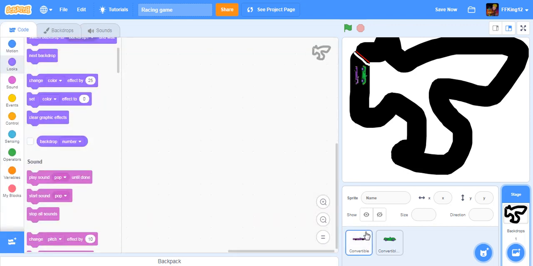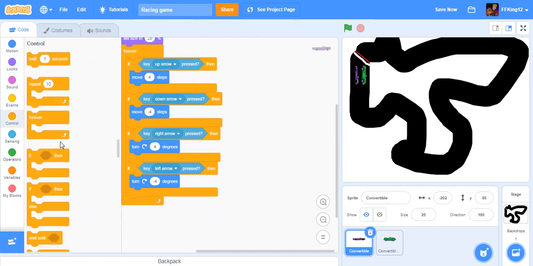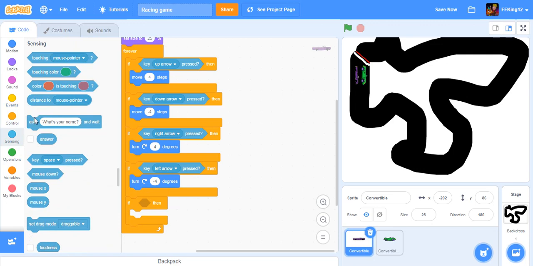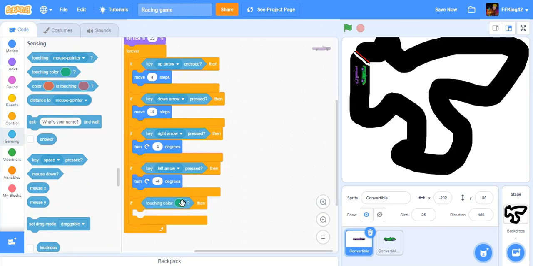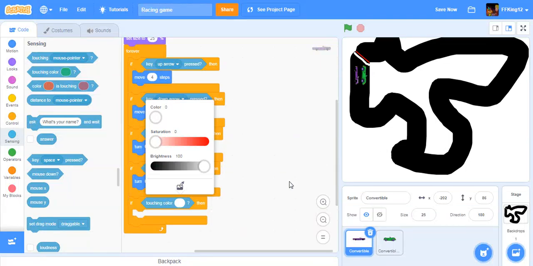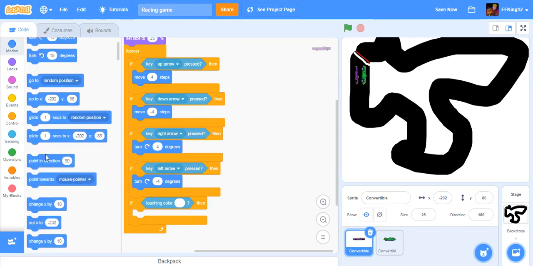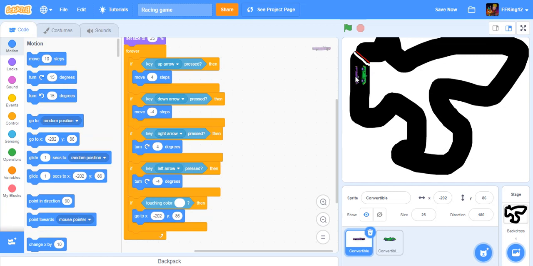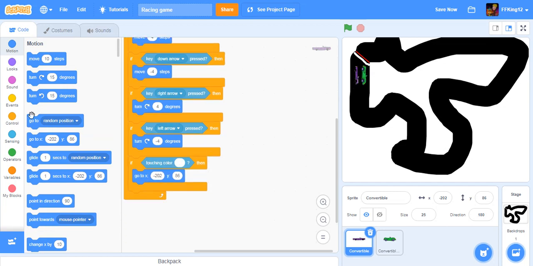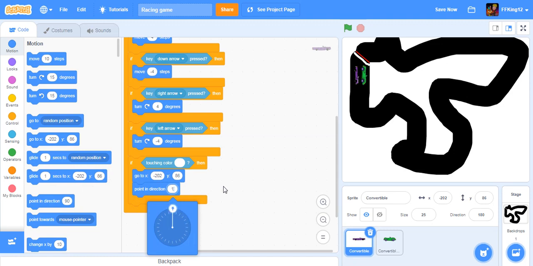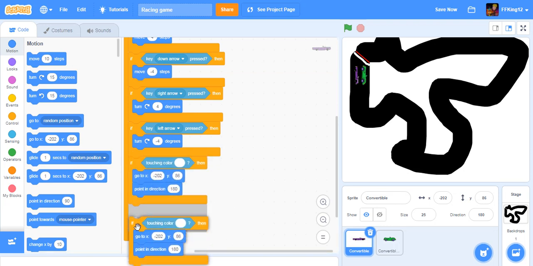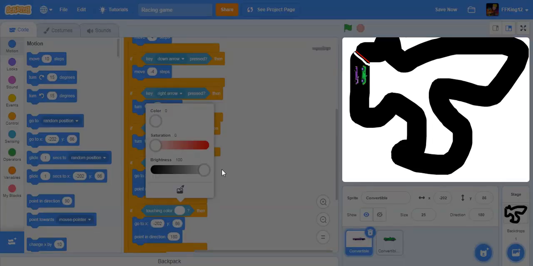Now let's again go to code. Again we will drag an if, sensing touching color white, then go to your position where you are now and point in direction 180. Then again if touching color red.